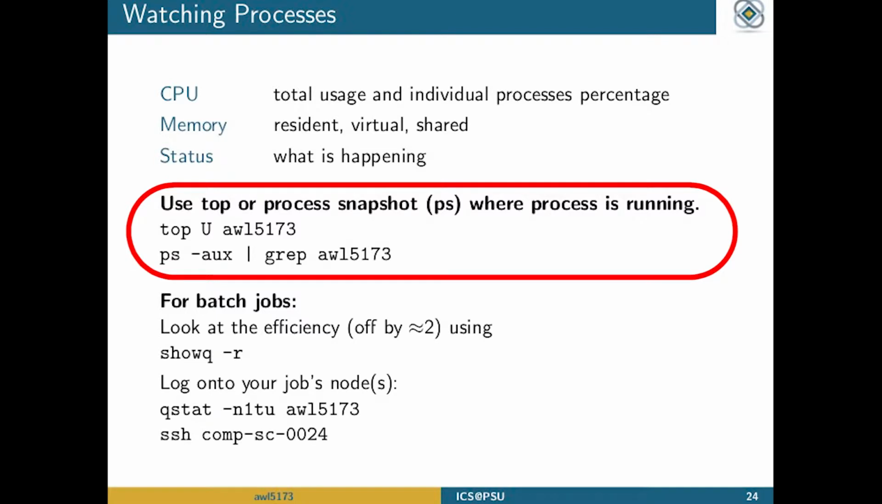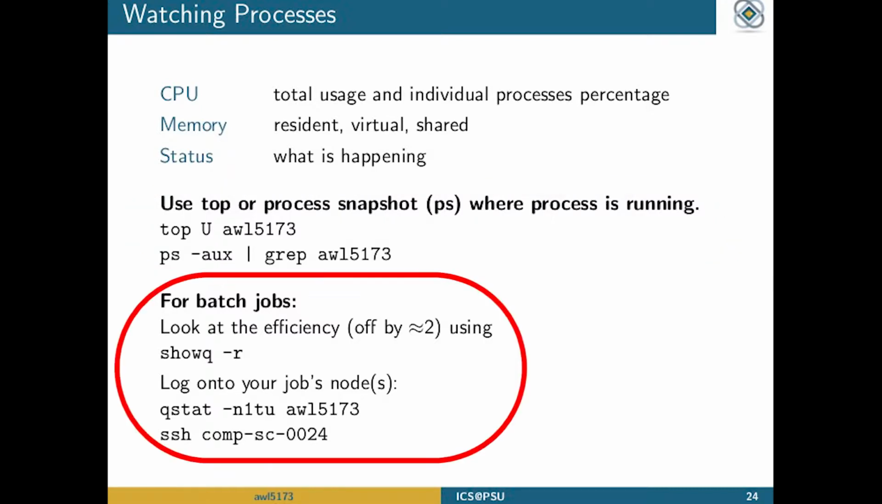So top is running these things in real time. You can also use the process snapshot command, ps, and then I typically use the aux flags and grep for your username to get a lot of that same information that's found within top. And then for batch jobs, if you use showq -r, one of the columns that's shown is the efficiency of the job.